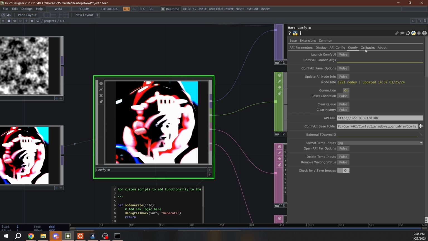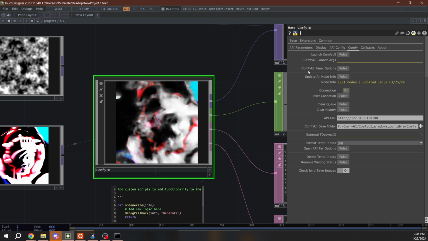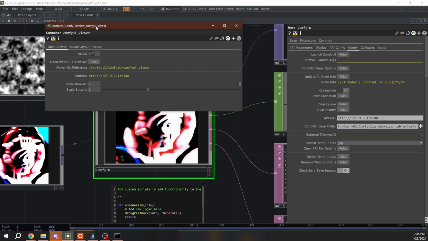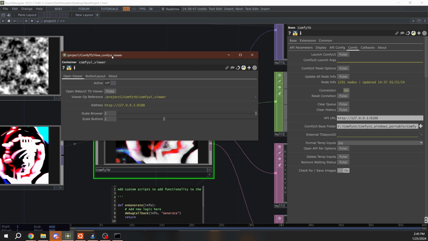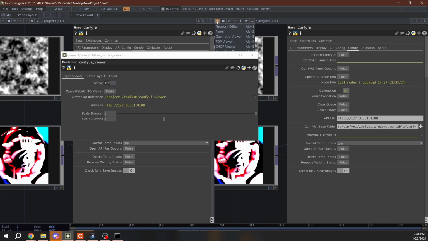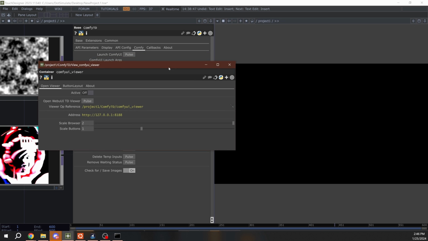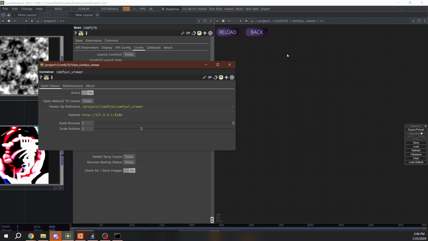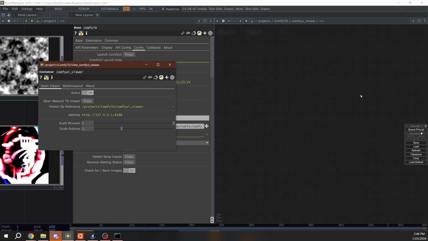Also in this Comfy thing, there's this ComfyUI Panel Options. If you click this, it will open a little thing. Here, pop-up base, and this gives you the opportunity to use a web browser all within TouchDesigner. So let's split left-right and turn this into a panel. And then the panel that we're actually going to look at is this viewer op reference. Just drag this into here, turn on the active button, and then we're going to get ComfyUI within TouchDesigner.